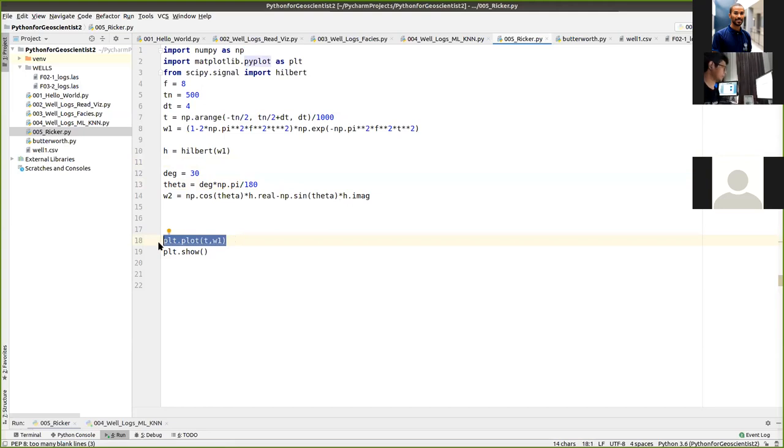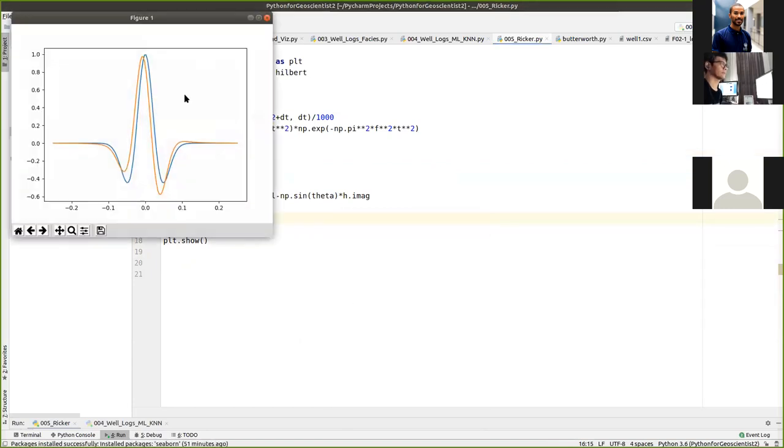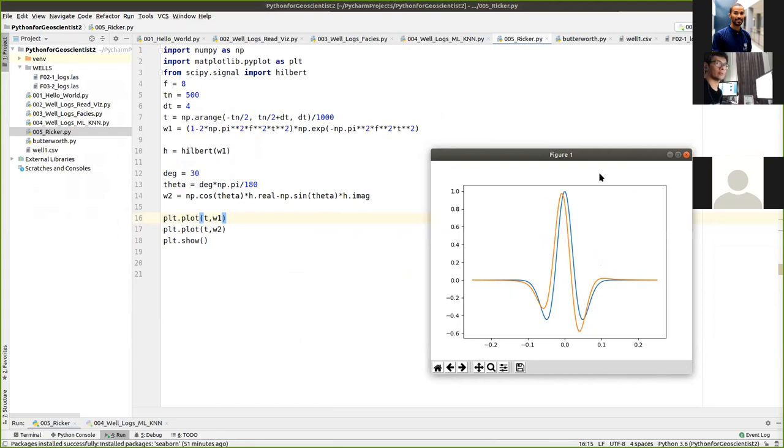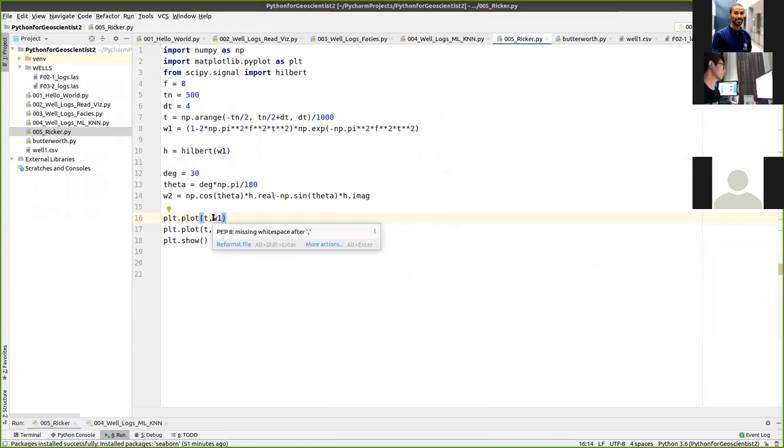So now if I plot it like this on the same plot, I have to have W2. If I run it, I have two wavelets like this, but I need to label them. So first I keep the red color, comma, label equal to the zero phase wavelet. And then this one is the blue one, label equal to rotated. Okay, let's see.